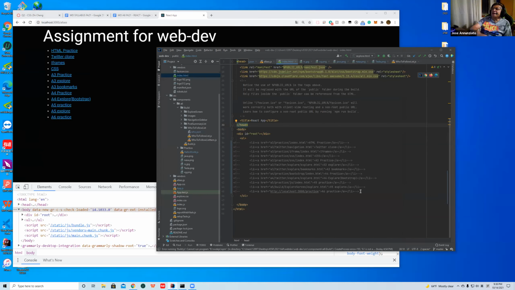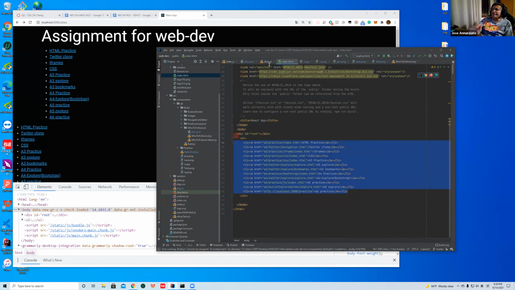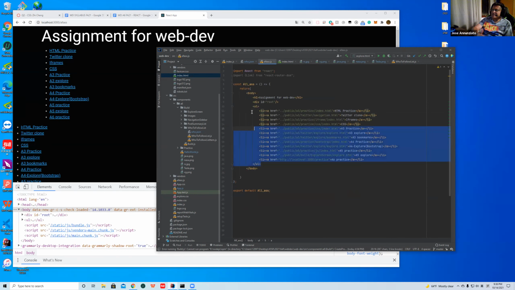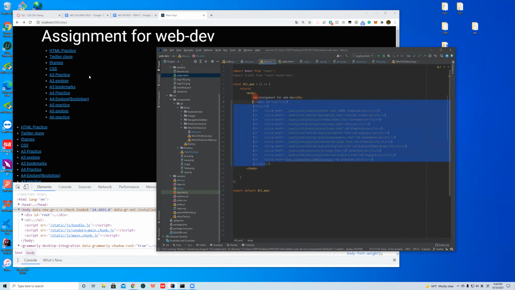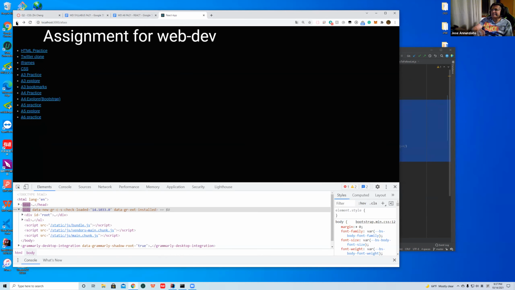No, because by the time you get to these links, they are already using the browser router. Whereas the links below are not using the browser router.